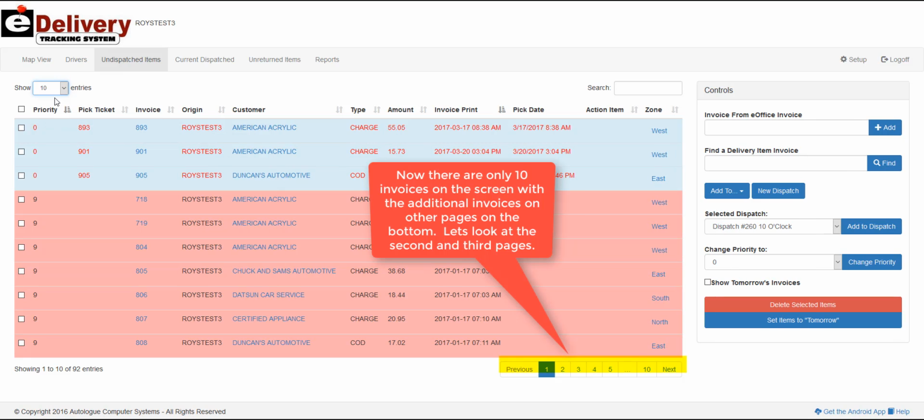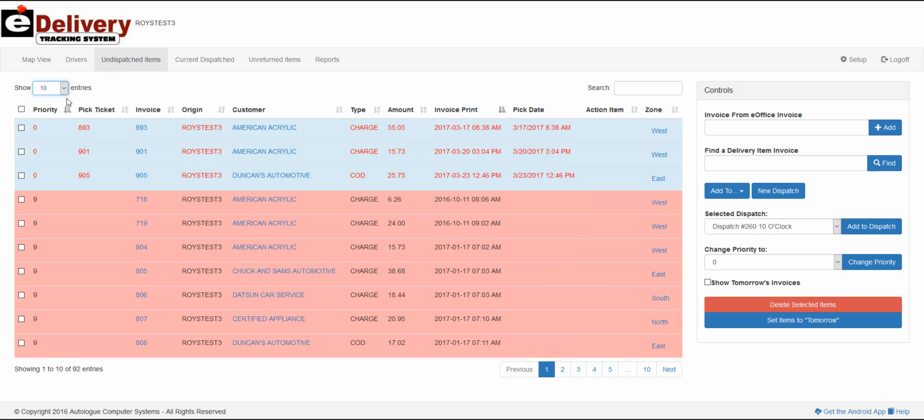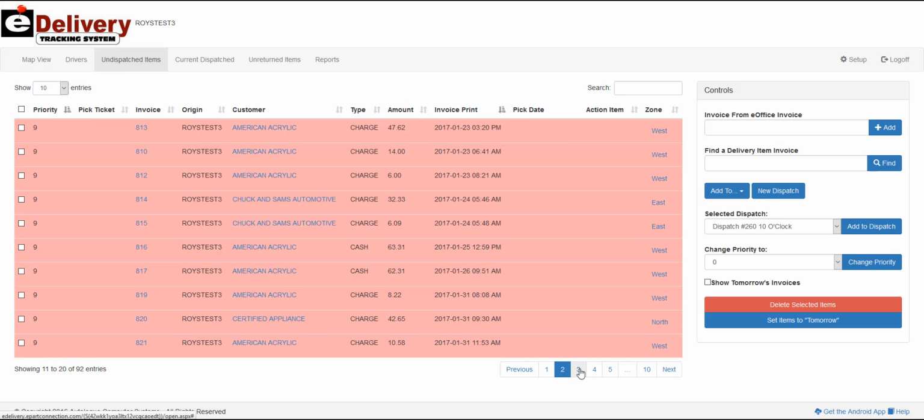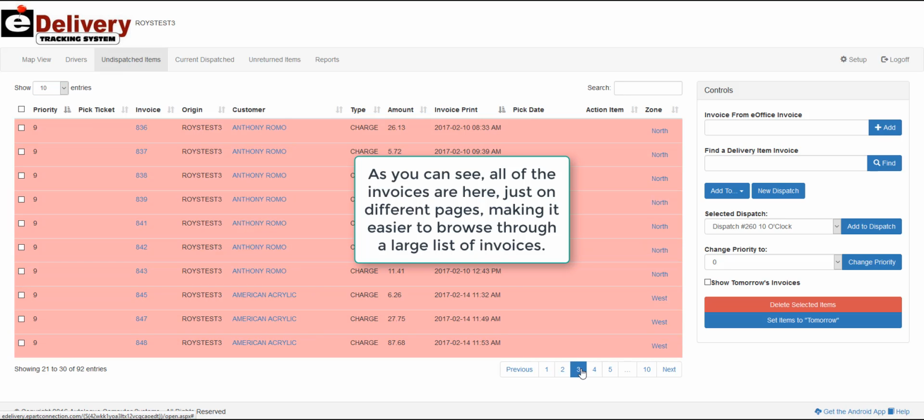Now there are only 10 invoices on the screen, with the additional invoices on other pages on the bottom. Let's look at the second and third pages. As you can see, all of the invoices are here, just on different pages, making it easier to browse through a large list of invoices.